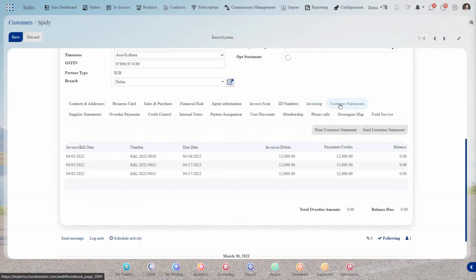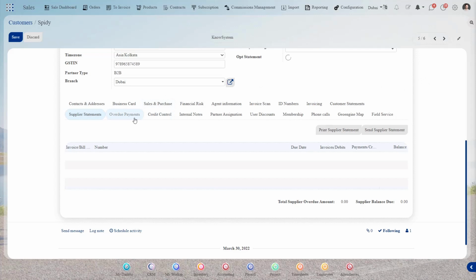And you can see a customer statement. We can see the overall customer statement in a separate video. You can refer to that also. And here we can see the supplier statement. If it is a customer, it may be a supplier, that is the customer statement, right? So if it is under vendor, you can see a supplier statement here.